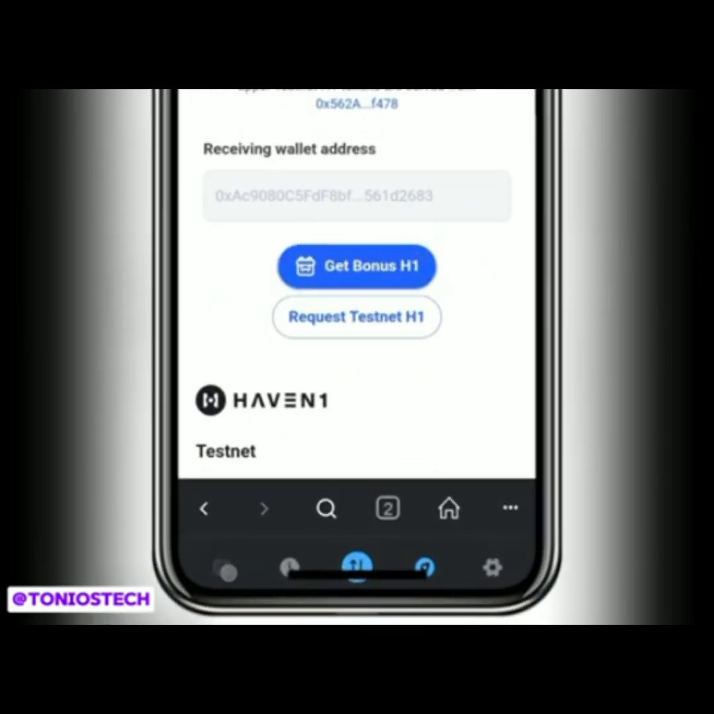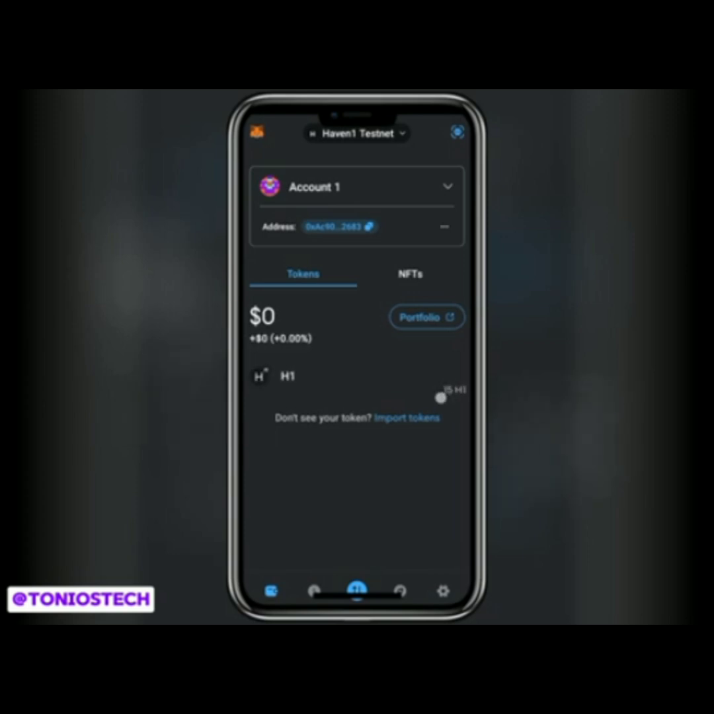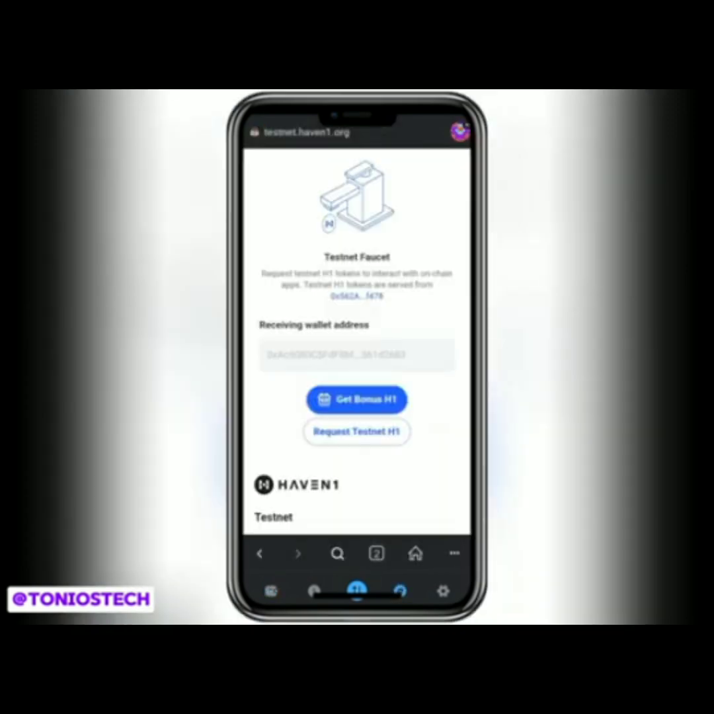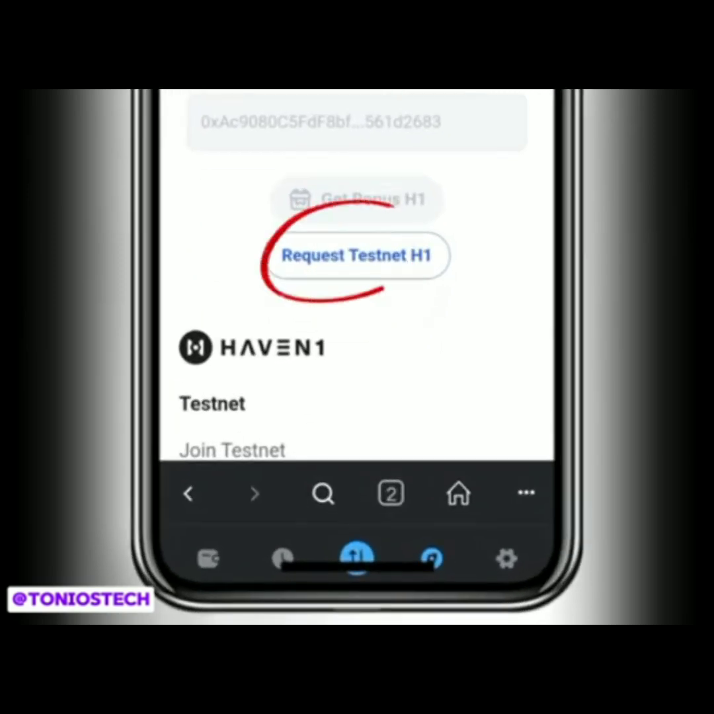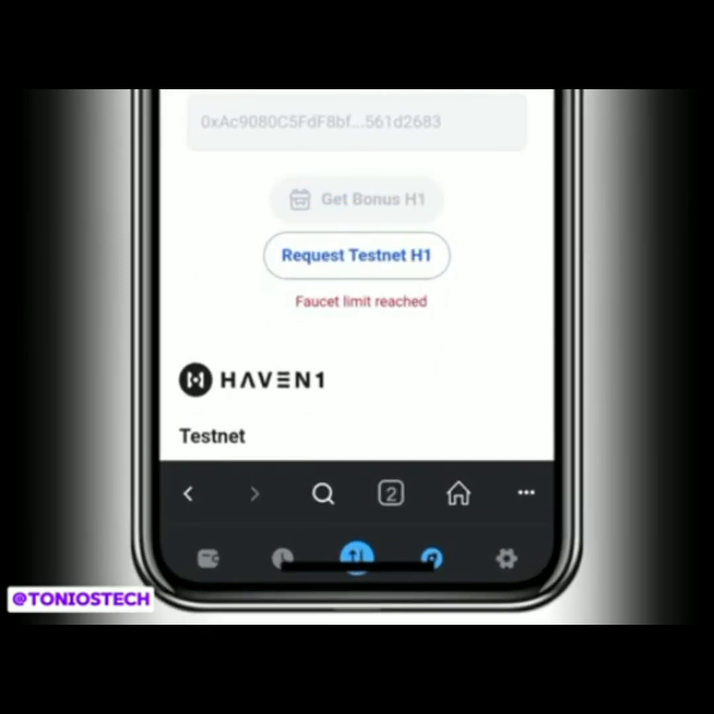Now what I'll be clicking on is this get bonus. But now look at my wallet. I already have 15. The reason why I have this is because I have claimed for yesterday. So this is a daily exercise. You keep claiming. And what they tell you they are going to give you is 10 H1, but I got 15. I don't know how that happened. But I'm still going to click on this get bonus again, and let's get the 15 for today.